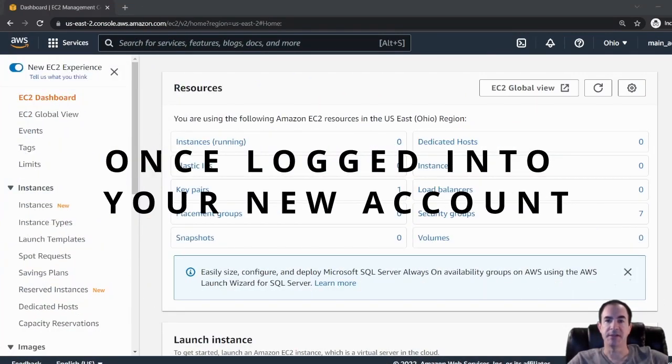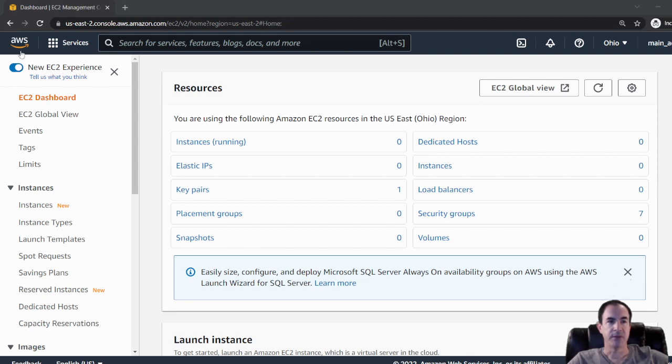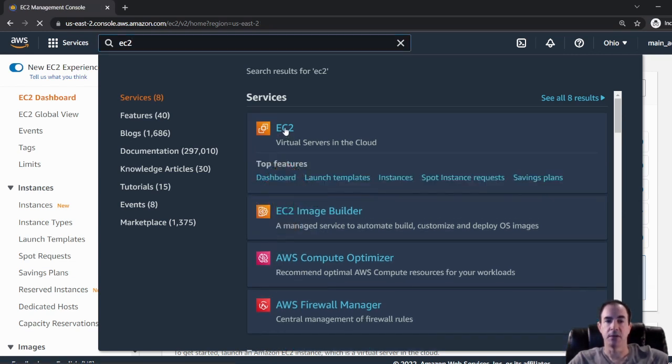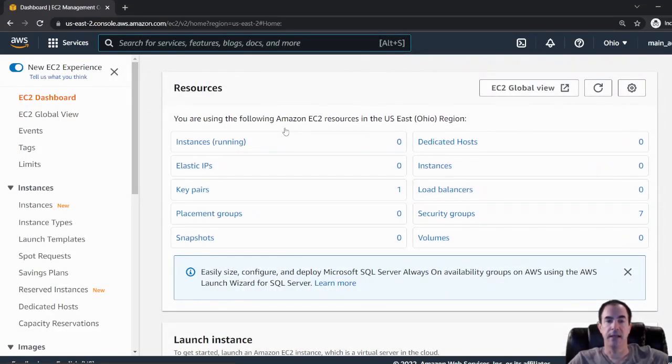However, the nav bar at the top should be the same. So inside the nav bar at the top, I'll go ahead and type in EC2, which is your Elastic Compute Cloud. That's what it stands for. And I'm going to choose the virtual service in the cloud. An EC2 instance is an actual instance in the cloud. So I'll click on that. And now you should wind up at a screen similar to mine. If yours looks different, I'm using this new EC2 experience, so you can choose that. If you're an experienced user and you don't want to, that's fine.